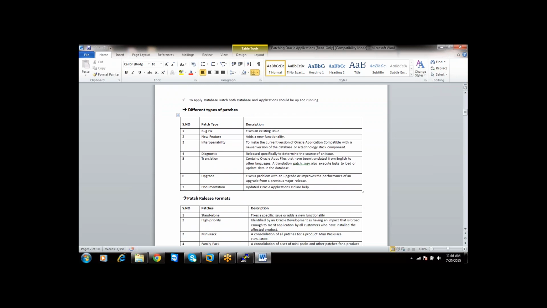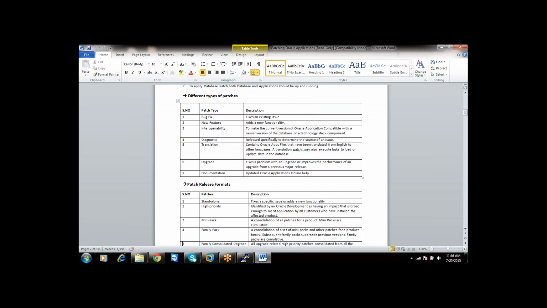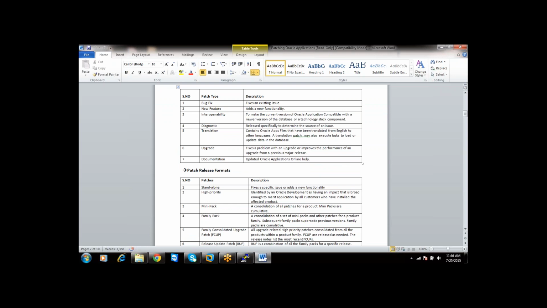Next, different types of patches in Oracle applications. The first one is the bug fix patch. As we already know, a bug fix patch will fix an existing bug. That's it.